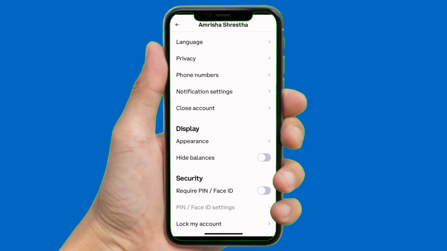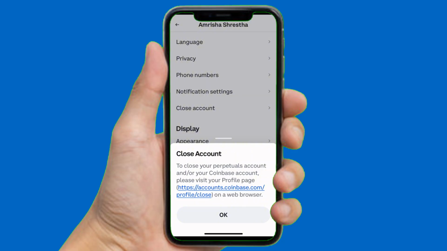Now tap on it. Now here is the thing, after you add the citizenship in the Coinbase, you cannot simply change it. So to change it, you need to close this account and use another account to add another citizenship. Only by doing this, you can change the citizenship in the Coinbase app. And that's it. This is how you can change citizenship on the Coinbase app.